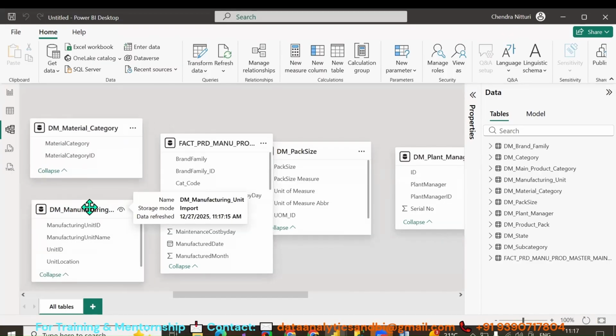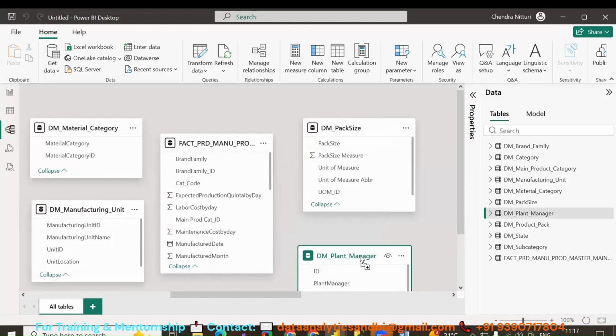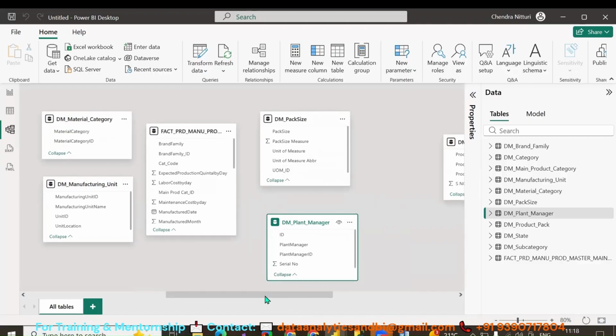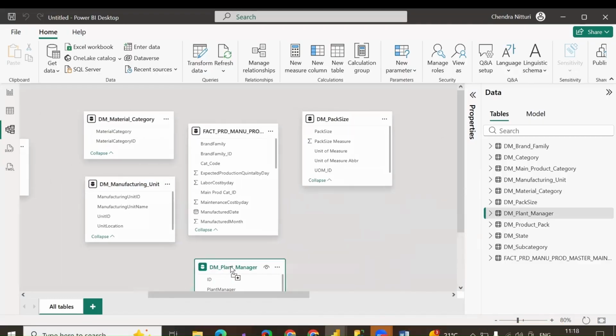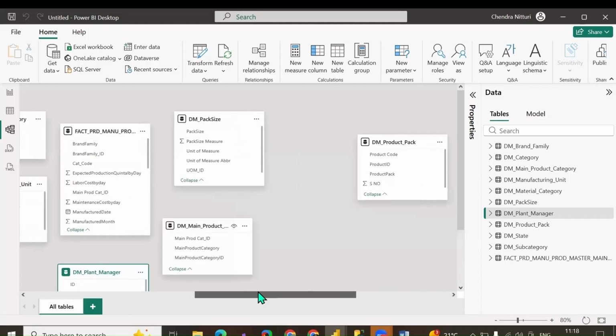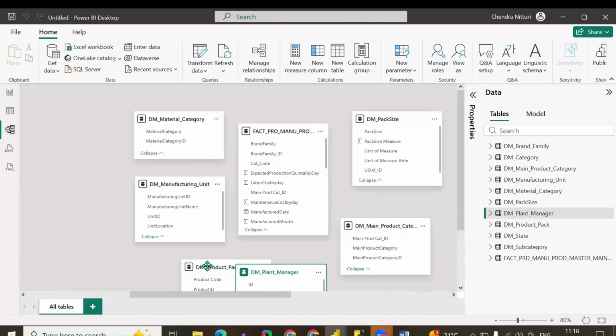So keep all the tables one after the other. Let me put that. Let me pull it down. Put it over here. Let me take one more table. Put it over here.